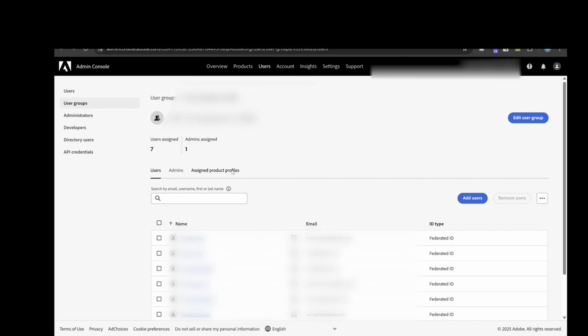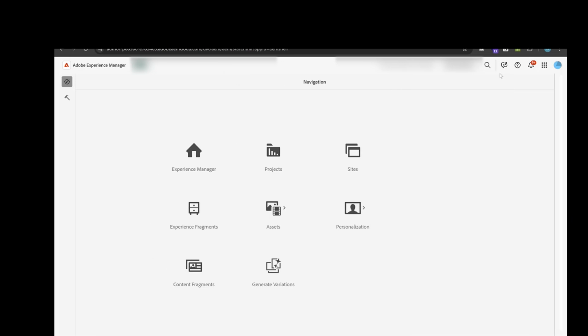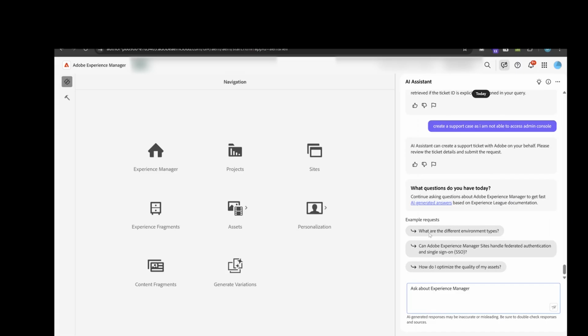The next step would be to check with your Adobe representative how you can sign the agreement to use the AI assistant tool. Once that is done, you go to your AEM screen, and on the top you can see the icon, which is the AI assistant. On the top right, just click on that. The AI assistant tool will open for you. I have already done that.